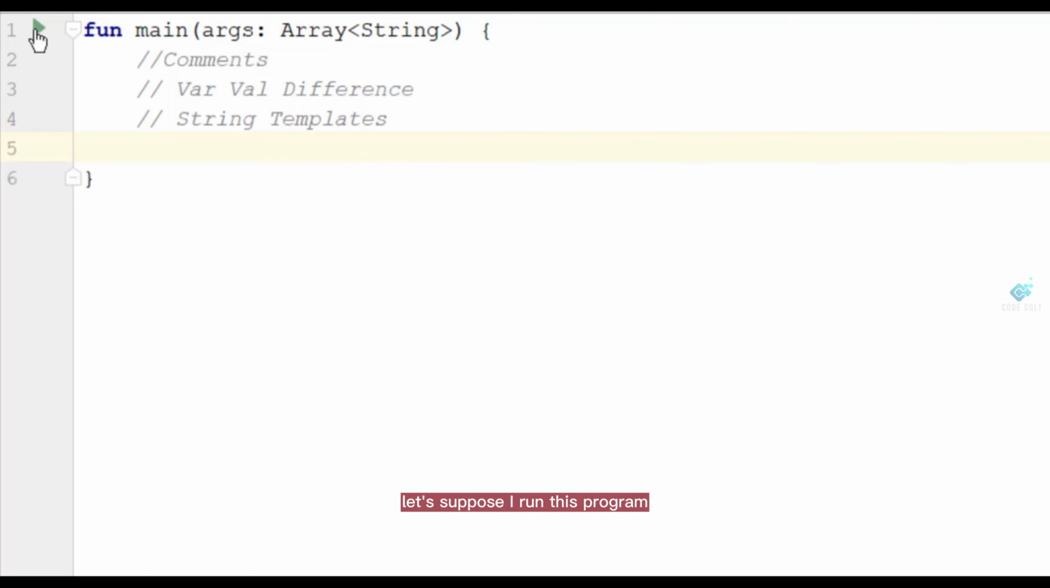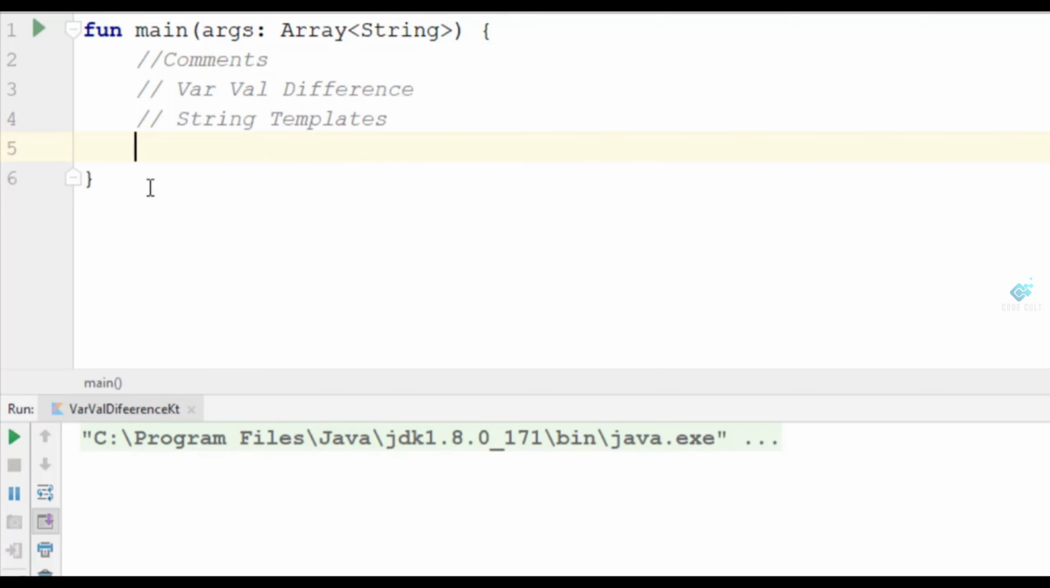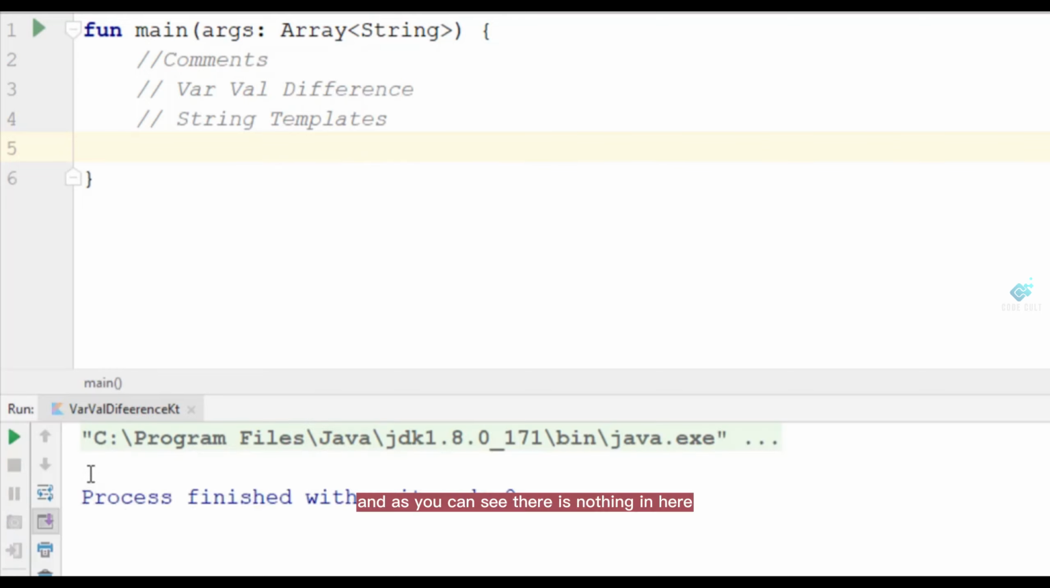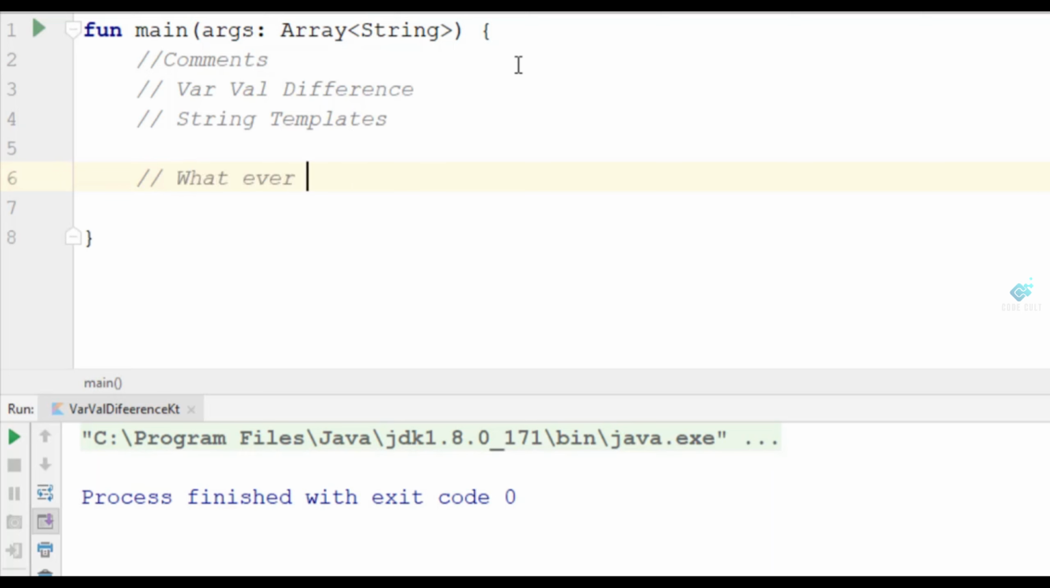Let's suppose I run this program. And as you can see, there is nothing in here. Why? Because this means nothing. Now what is going on here? Simply, if I put a double slash in here and type whatever I want, and as you can see, nothing. The compiler doesn't give me any error, nothing is happening.